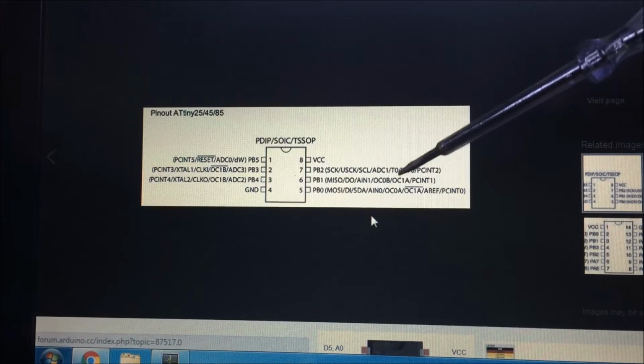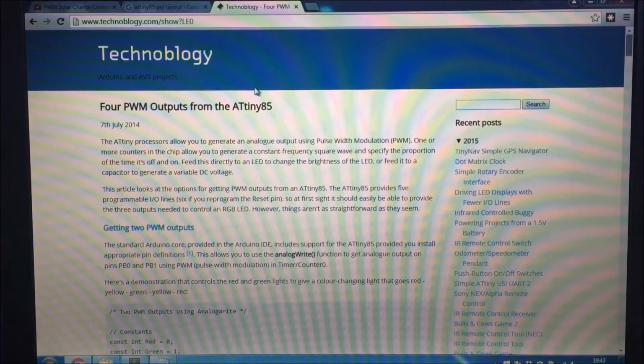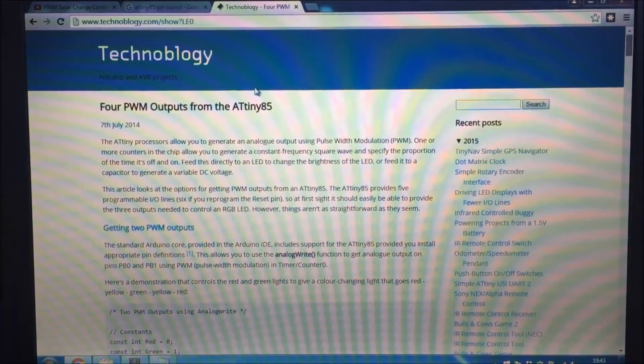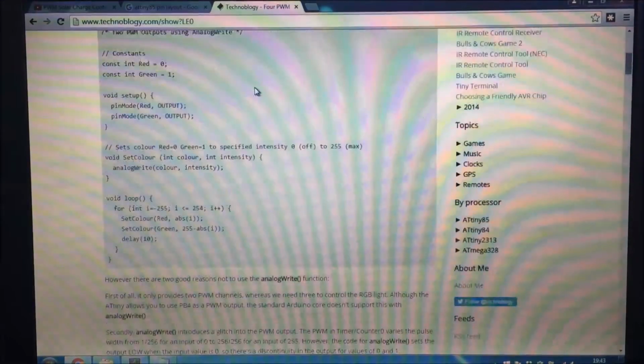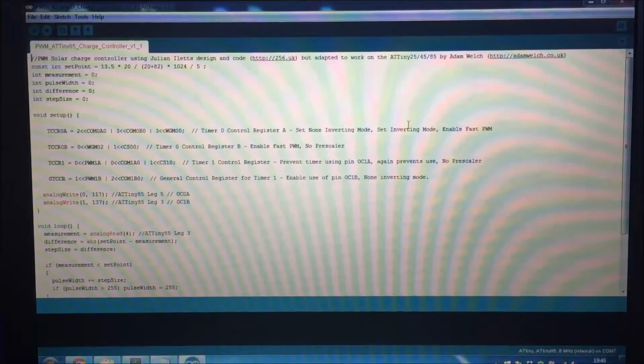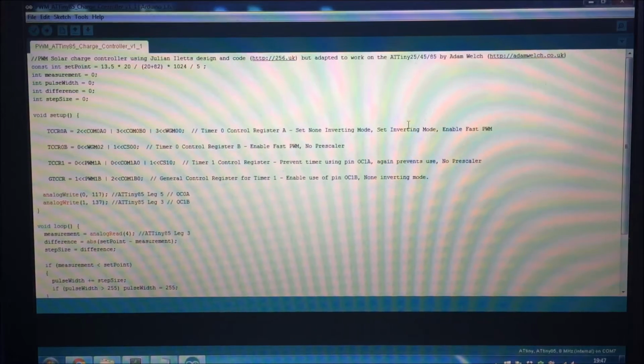One of the things that struck me when I was looking at these 85s was that all the different pins can do various different things. And when I looked into the datasheet, that confirmed that these pins can be assigned to different functions. A bit more research and I found this website, technobloggy.com, and this post from July 2014 about PWM outputs on the ATtiny85. And scrolling down a little bit further, it suggests we can also get 3 PWM outputs. So using that site and looking at the datasheet for the ATtiny85, I've adapted Julian's Arduino sketch for the ATtiny85, and I'll make it available in a link below this video.